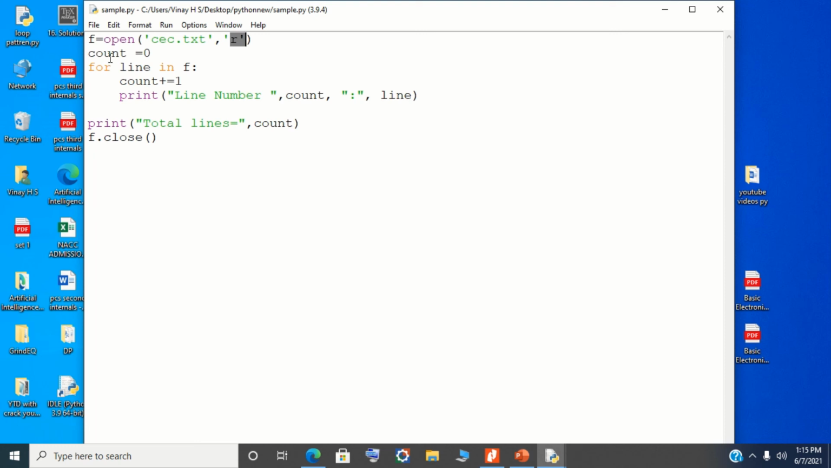Before declaring the loop, I am assigning the count value, and the initial count value is 0. After that I am going to declare the for loop, where line is the loop variable and f is the file variable. After that I am going to update the iterated count value. So count equals count plus 1, or count plus equals 1.